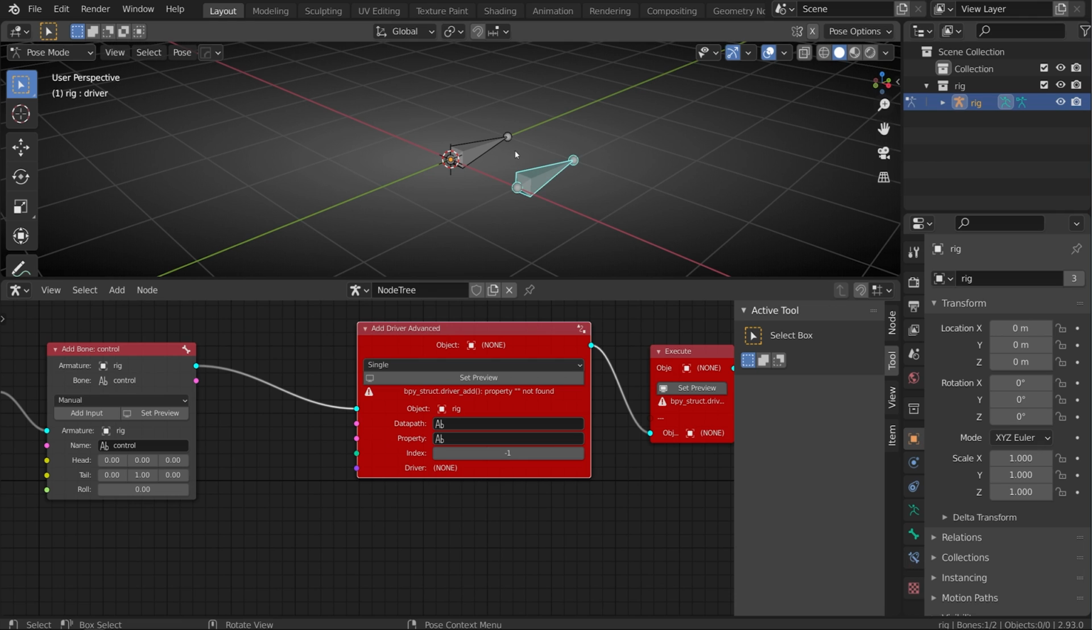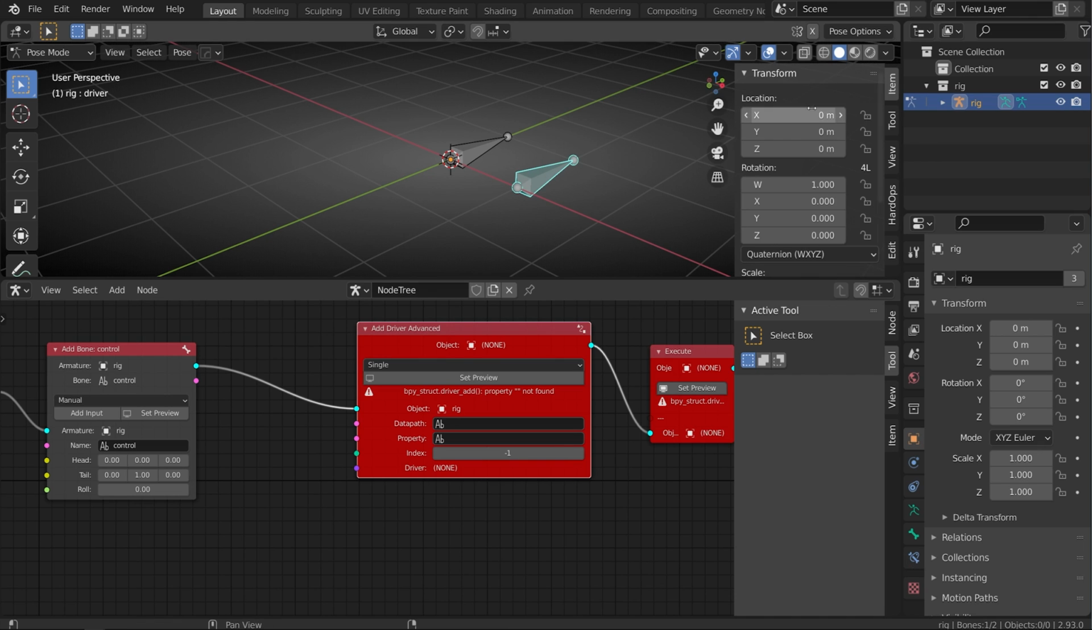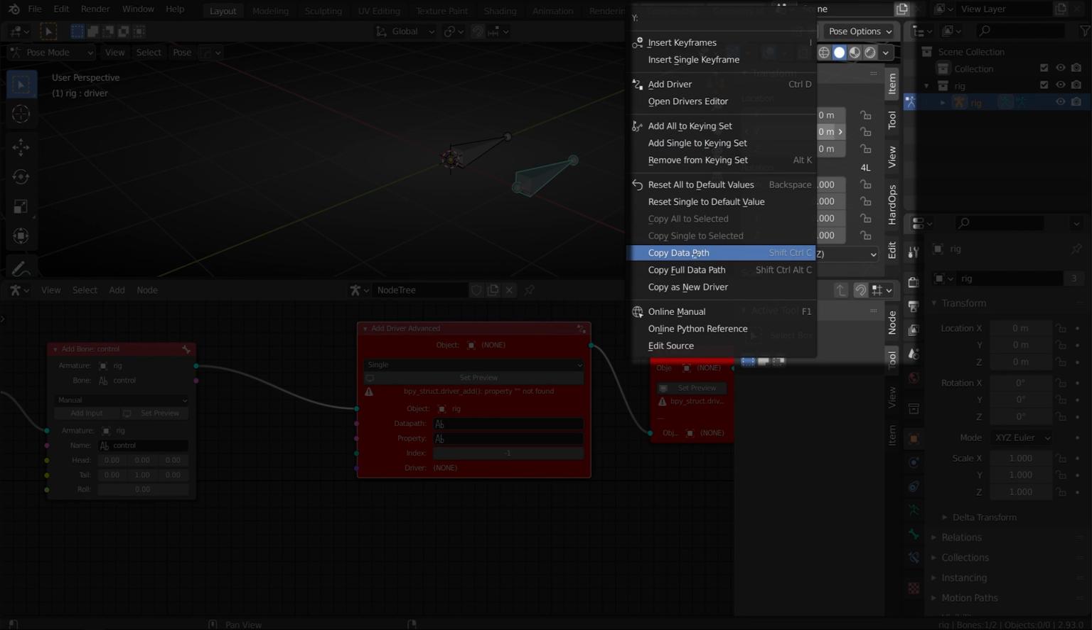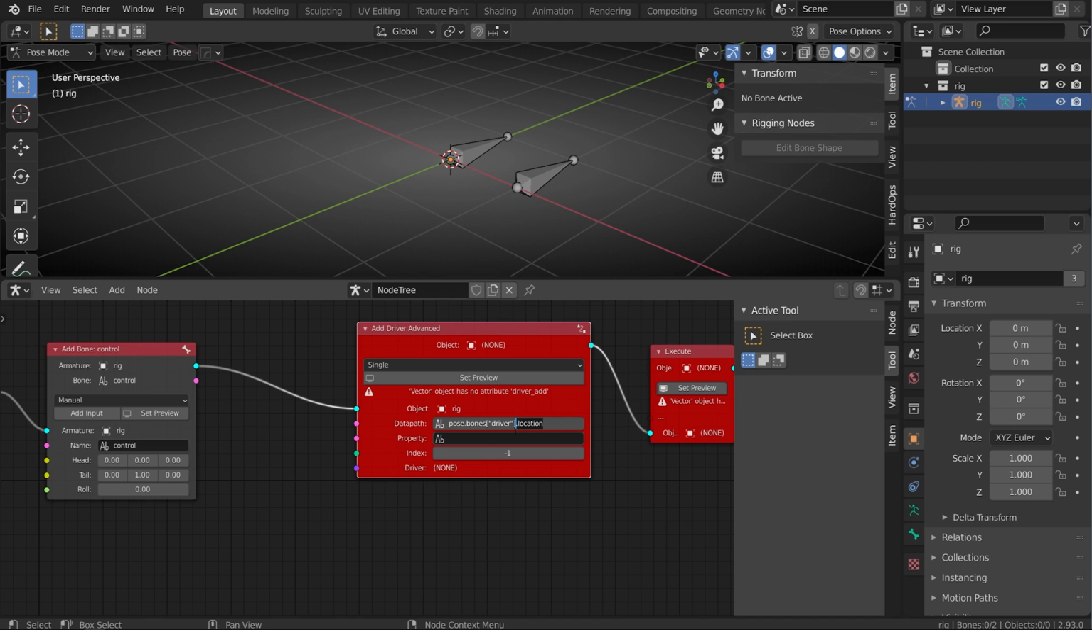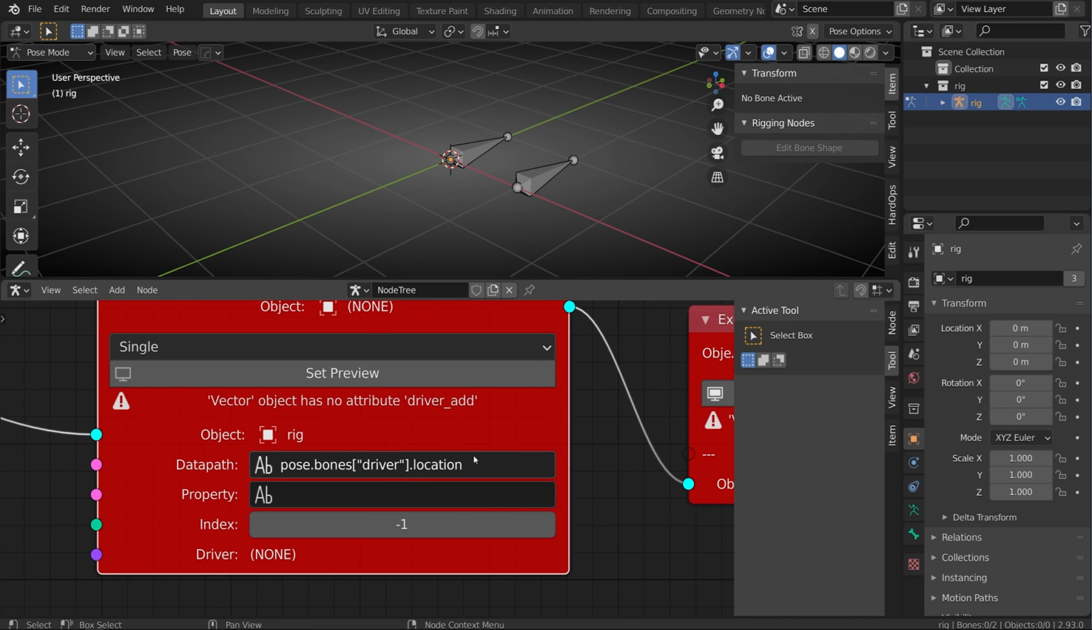So I'm going to click on my driver bone right here, go to the location in pose mode. I'm going to right click on the location Y and just do copy data path. And I'll just plug it in here. That's still going to fail because it wants just the data path, just the driver location. So I'm going to get rid of this dot location and I'm actually going to put it down here under the property.